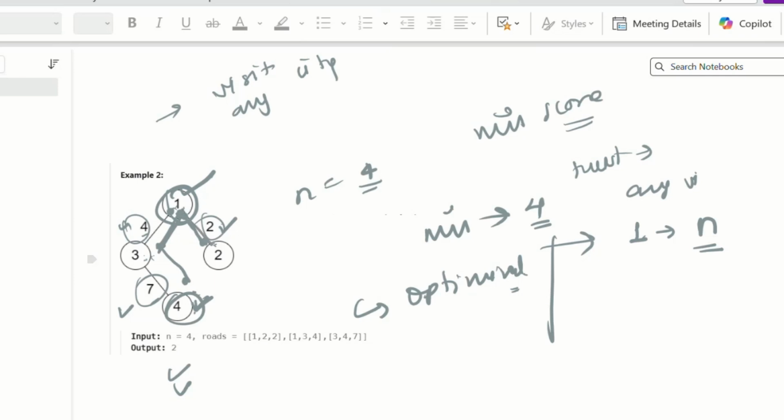From 1 we can go to 2, so we got 2 as a distance. Then from 1 we can go to 3, so we note 3. From 3 we can go to 4, so we note 4. And we will take the minimum of all these distances, the minimum over all the connected paths from 1 till 4.